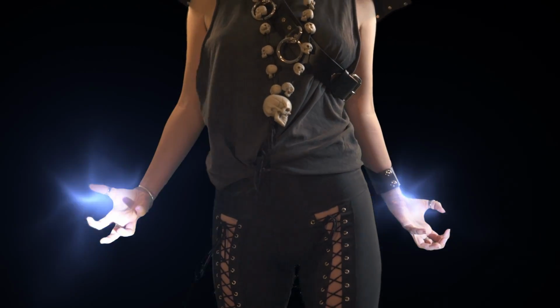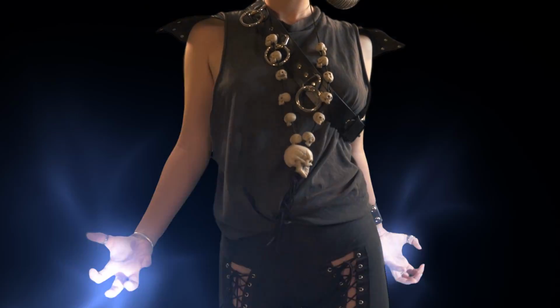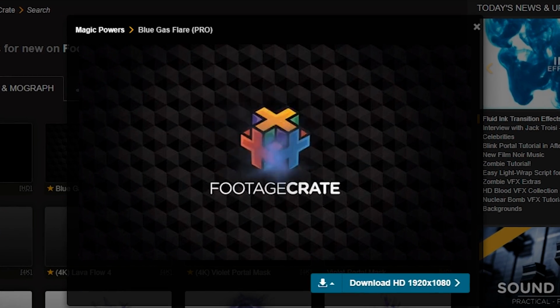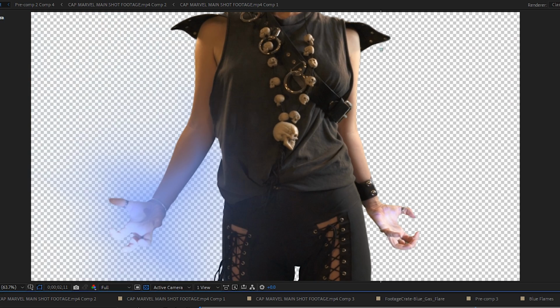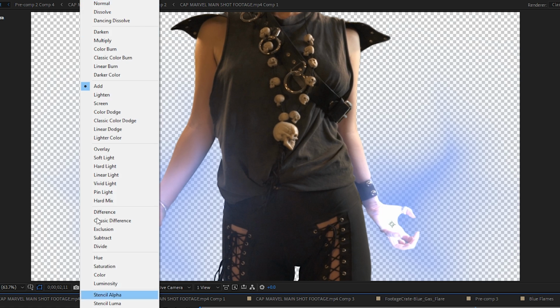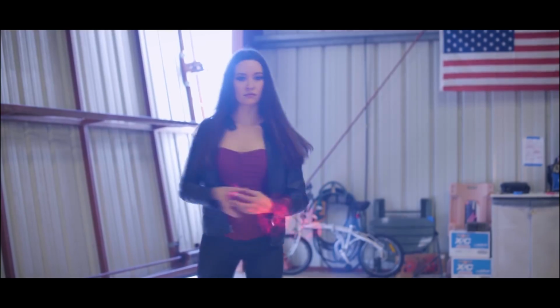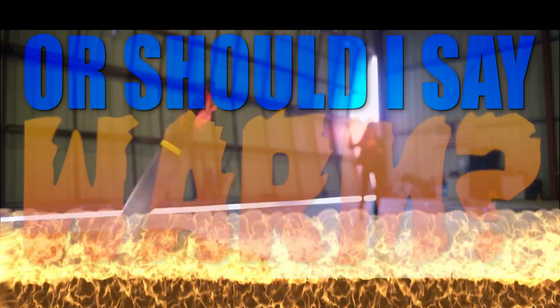The energy on the hands is a clip from Footage Crate called Blue Gas Flare. We have both free and pro options. Track these in and set them to an add transfer mode. If you're interested in a slightly different look, check out our cool Scarlet Witch tutorial.